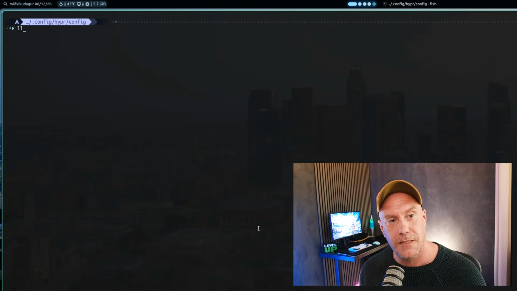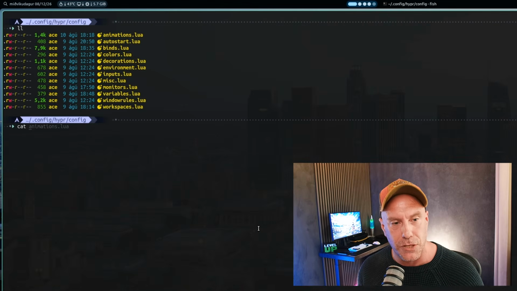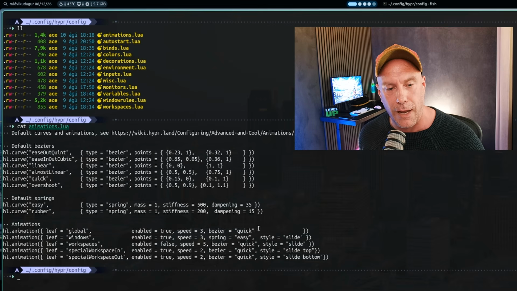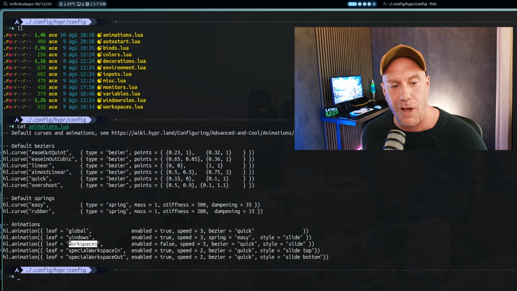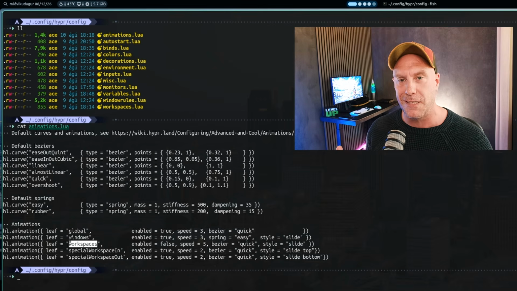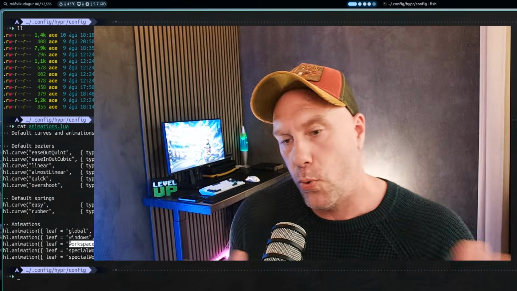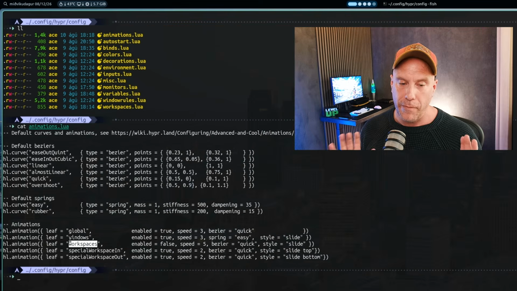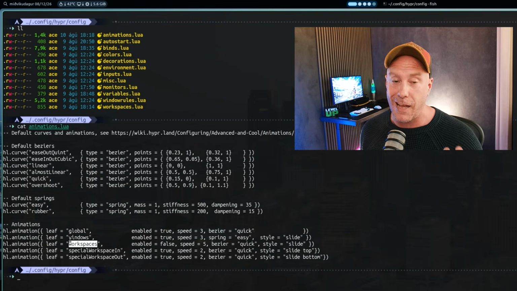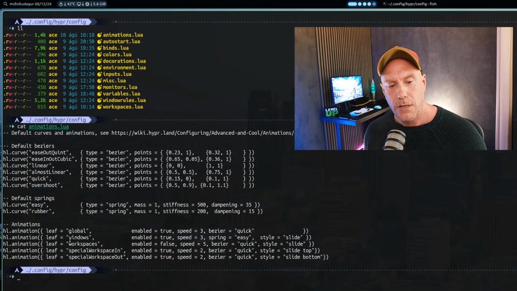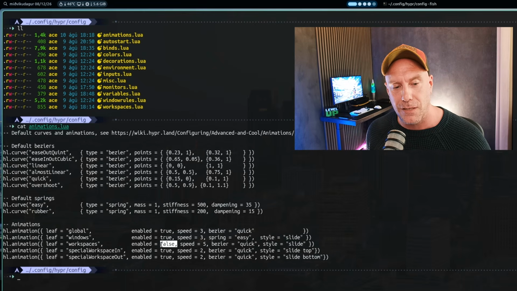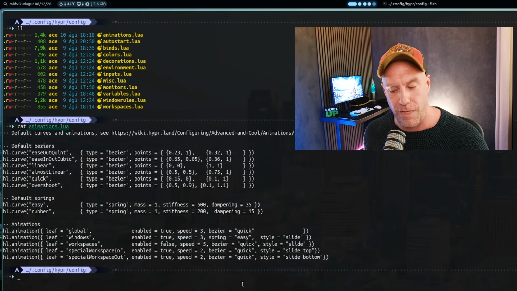Let's keep looking at things that I've changed. Animations, let's cat that out. Workspaces, so every time that you would switch workspace, it would have this animation. Slick, cool, awesome, fancy, but not my kind of cup of tea, if you will. So enabled is set to false for that.